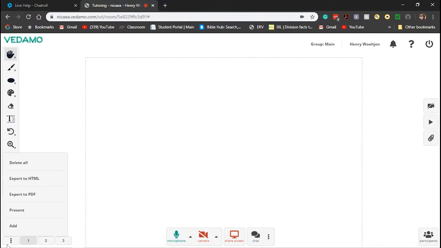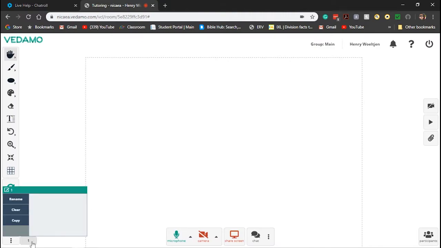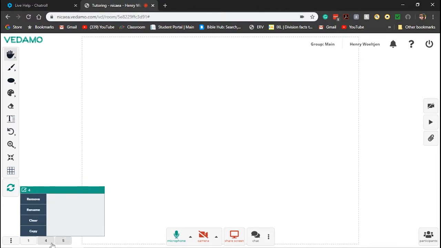So these are your different boards. You can export to PDF. You can save your board, your entire board of notes or the lesson. You can export it to an HTML file, which is what you would upload to a website or something, or you can delete all of them in the group and go back down to 1. All right. So again, I can add by clicking add, right? And then I can switch over to my different boards.